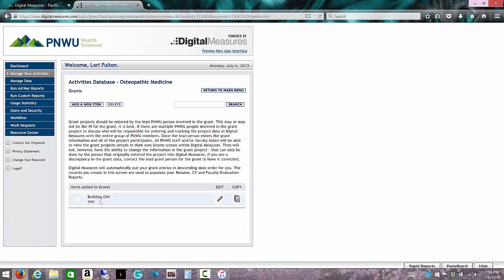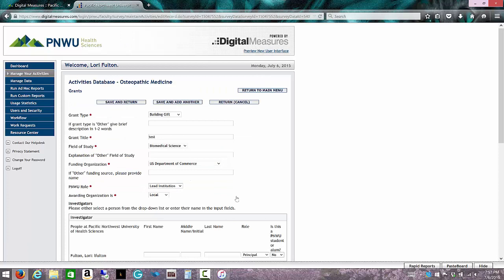And it may be that perhaps I'm working on another grant, or I'm starting to plan another grant that's very similar to the current grant that I'm already working in. I could actually just make a copy of this grant by clicking that copy button. And that would open up a new instance, and this is a copy of the previous one.